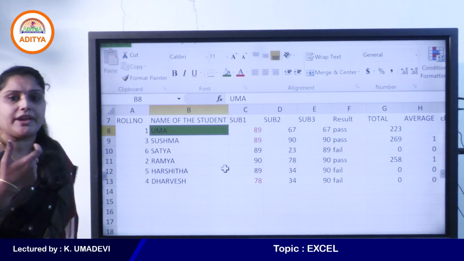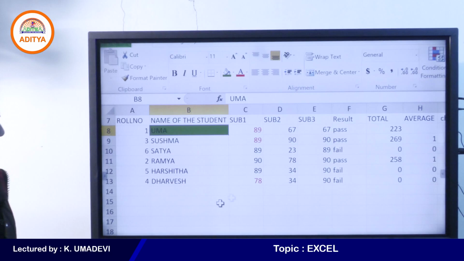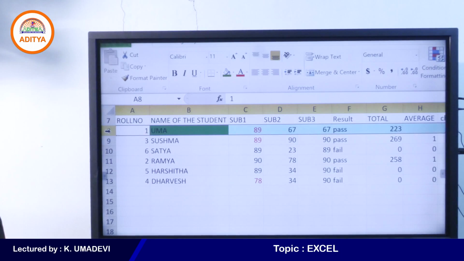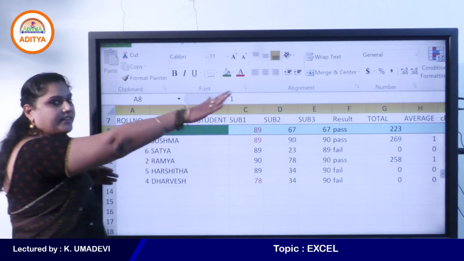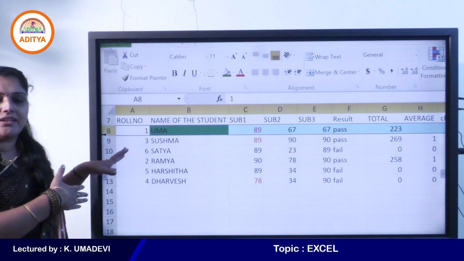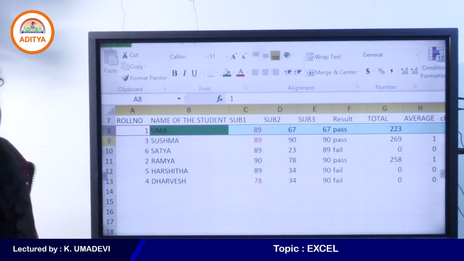If you want to apply color for the entire row, simply click on the row number. So that is row 8. Just click on the row number, then the entire row is automatically selected. So if you want to apply the color for the entire row, then you can go to fill color tool.